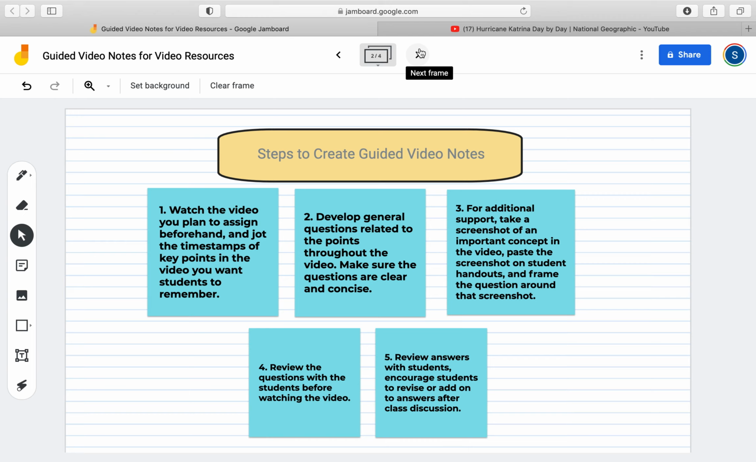For additional visual support, take screenshots or clips from the video to embed within the document. You can copy and paste that screenshot on the student document, and then you can frame a question around that screenshot. So this also serves as an extra visual support when students are going back to answer the question or going back to discuss the question during a class discussion.